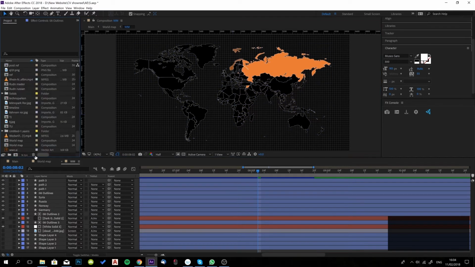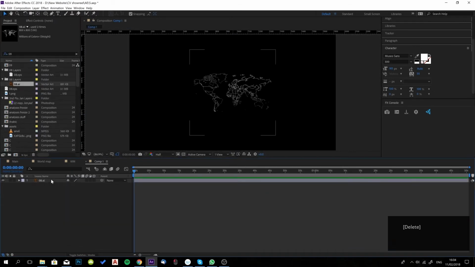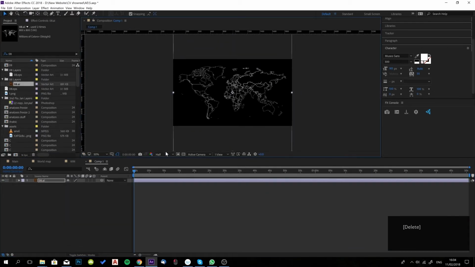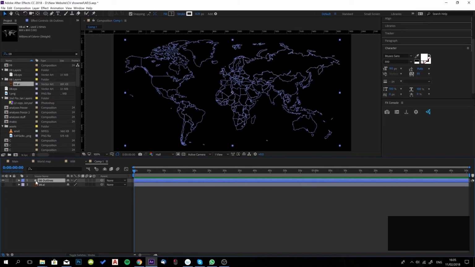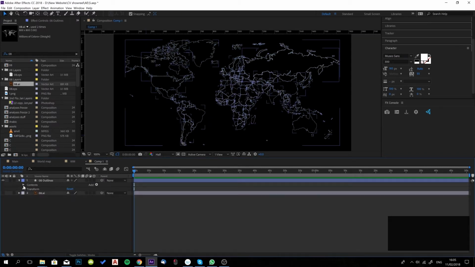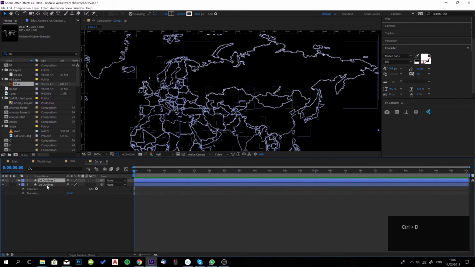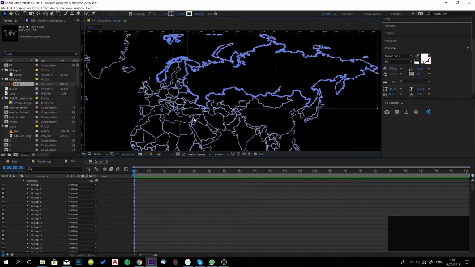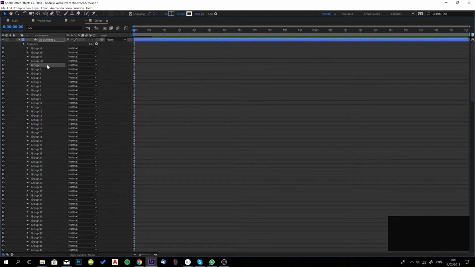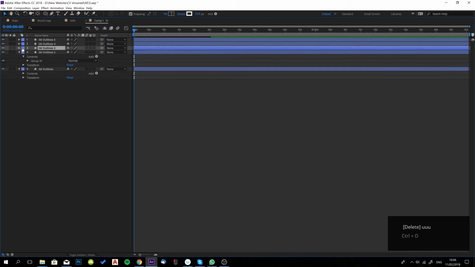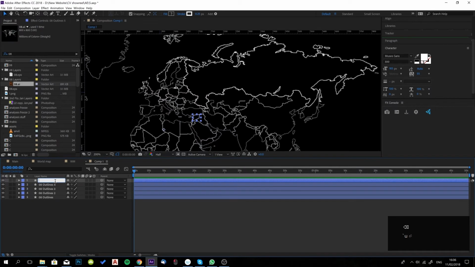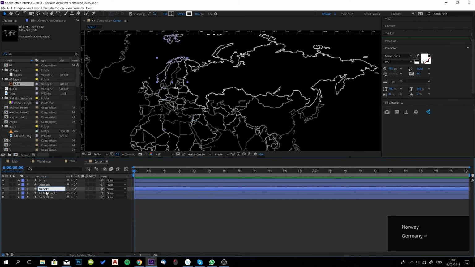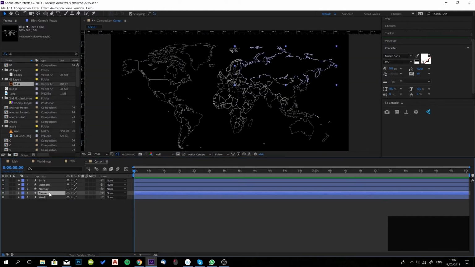So let's create a new composition. I copied this vector world map, and let's turn it into shape layers. You can find this map in the description. So let's duplicate it and isolate the countries of interest, the countries that you visited or you want to highlight, and delete other countries. And isolate every one of them into one layer by deleting the others. Renaming.